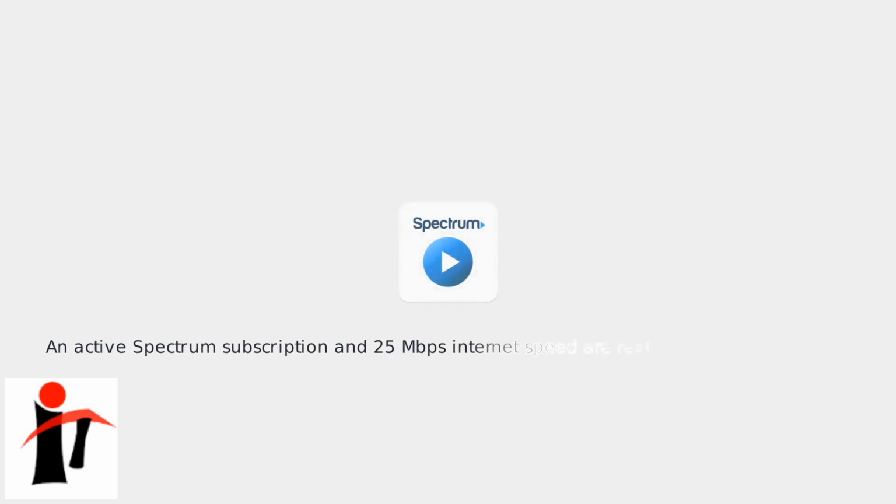Remember that an active Spectrum subscription and internet connection are required to use the app. For optimal performance, a minimum internet speed of 25 Mbps is recommended for HD streaming.